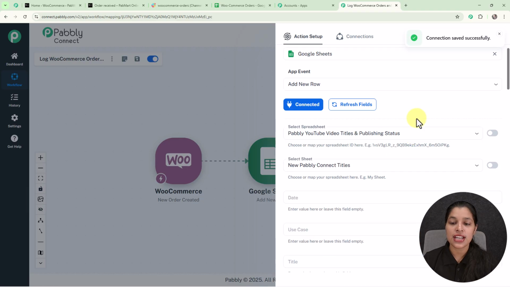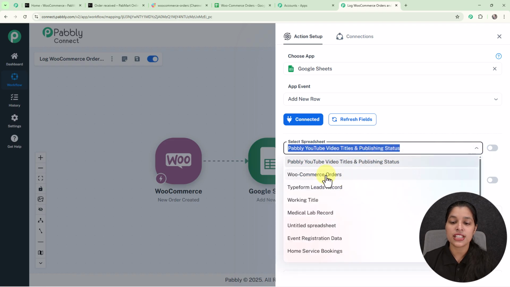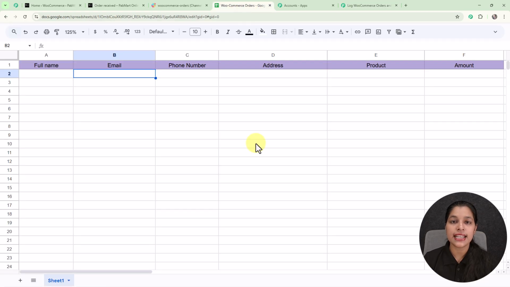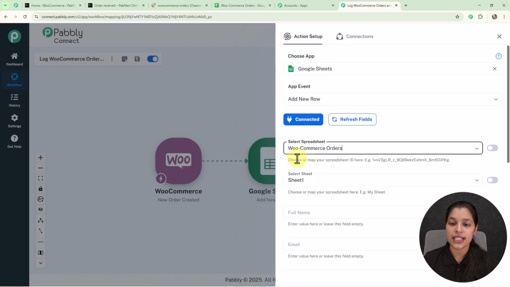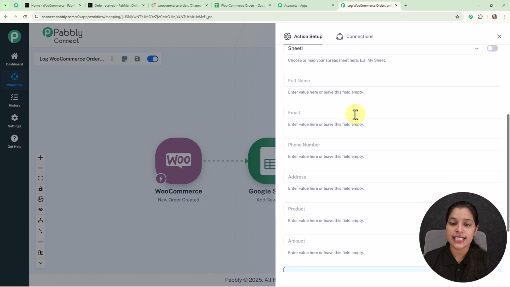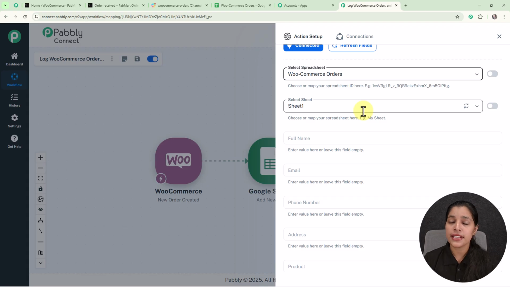And as I have built the connection I am getting some fields. So the first field I am getting is for selecting the spreadsheet. So here I'm going to select this spreadsheet, that is WooCommerce orders. I have already shown you the spreadsheet I recently created named WooCommerce orders, having all these fields, and I have selected this spreadsheet in my Pabbly Connect, and the next field we are getting is for selecting the sheet which is already selected, and afterwards I'm getting some fields which I'm going to map. Now you might be thinking, what is this mapping?